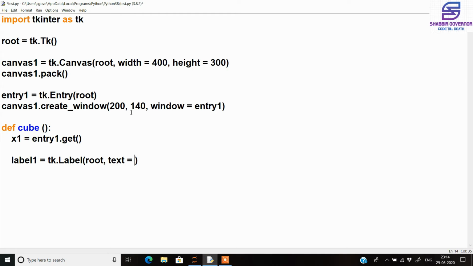Then in the text attribute we will be writing float, and the value that we have captured into the x1 variable we will be raising it to the power of 3 so that we get the cube of the number. So once this is done, let's create the output window at this point.